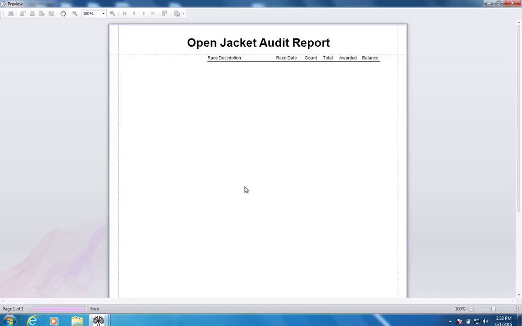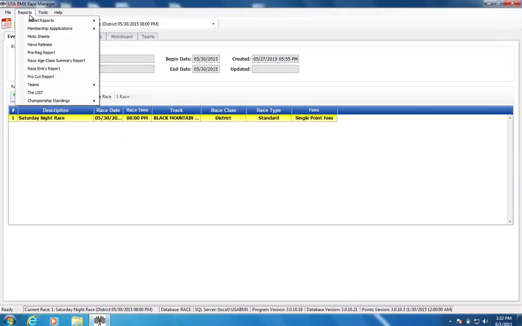In fact, I think it just comes up completely blank. So again, you're not able to really check on jacket reports for riders receiving open jackets at nationals, nor the Top Gun reports, but that is what that menu is for. Membership applications is a menu you will use a lot of the time.